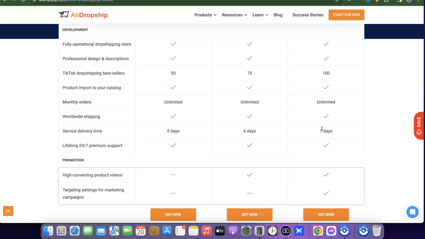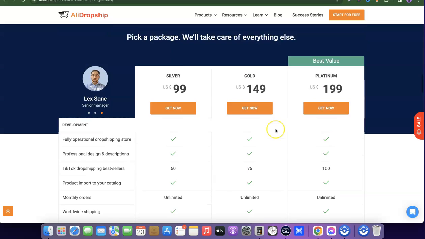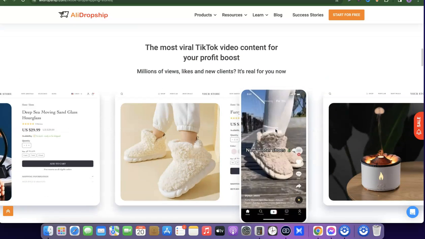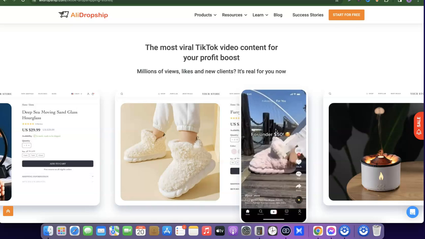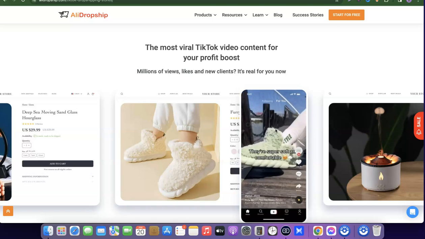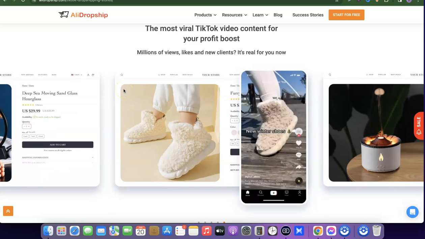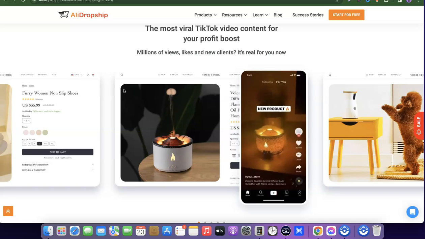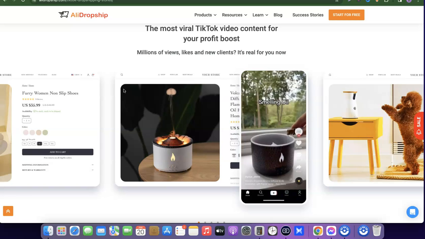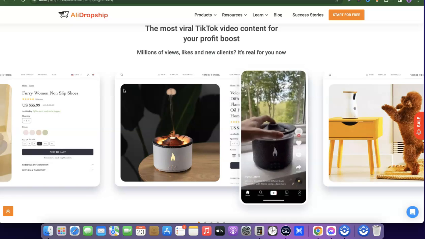So what are you going to be gaining access to? You're going to gain access to a fully created dropshipping website with trending products on TikTok. All you have to do after you make payment is go over to TikTok and start promoting these products. The good thing is that all of them come with a unique TikTok video that you can use to promote them on the TikTok platform. These are examples of the kind of videos you can gain access to whenever you have the product on your store.